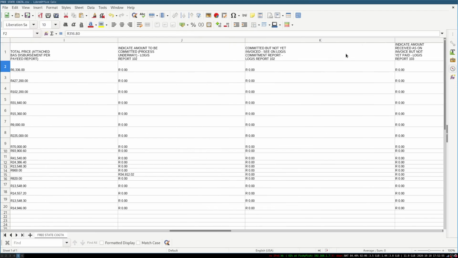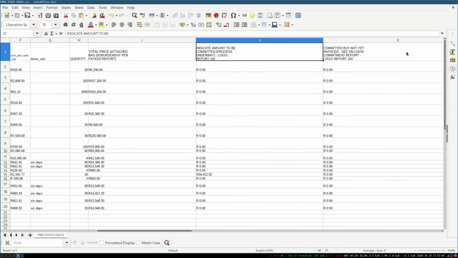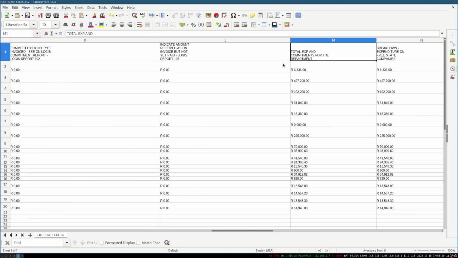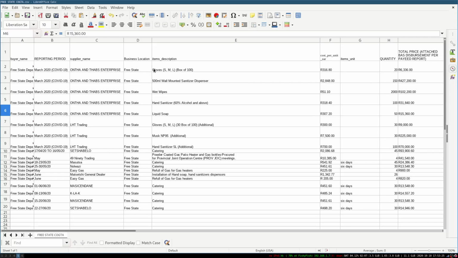the total committed, where is that? Invoice price, amount to be committed. The total, this one. So this is going to be the total expenditure commitments for the department. So that's order amount ZAR. Since we have one of these for each row, all of these can be on the same row.